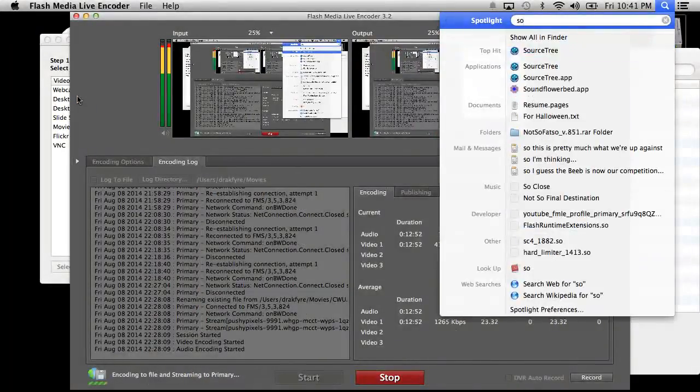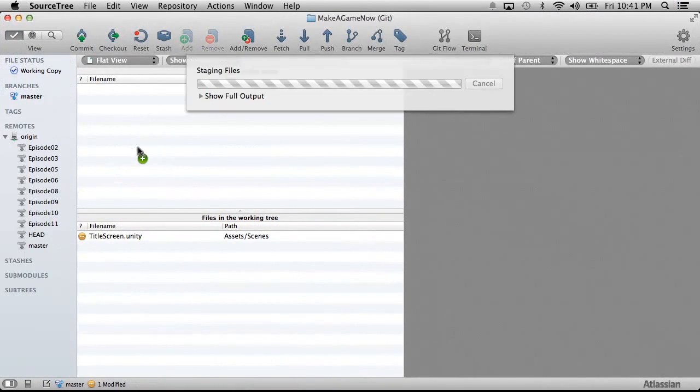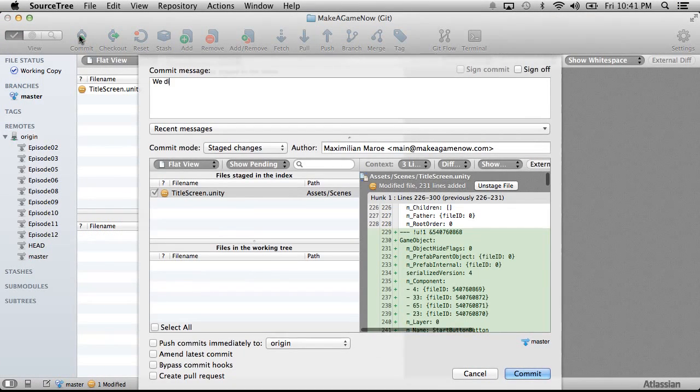Buttons aren't toys. Source tree. We did it. Buttons aren't toys. There you go. Yes, they are.